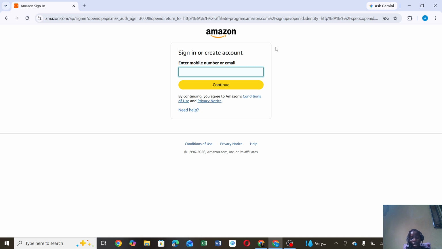So during the application process, Amazon may ask you questions about your content. You may need to select the categories that best describe your content and explain how you attract visitors or viewers to your platform. So provide accurate information about your content, your audience, and how you plan to promote products.